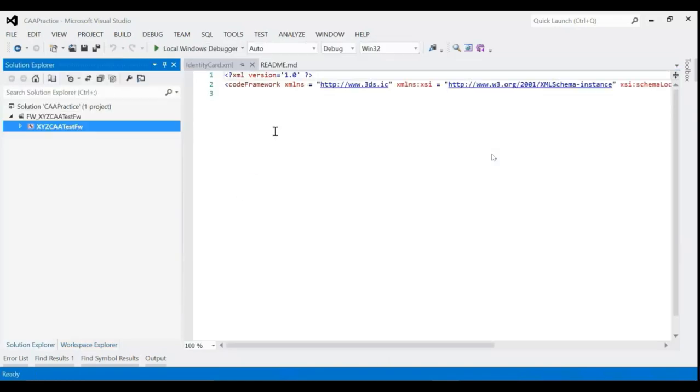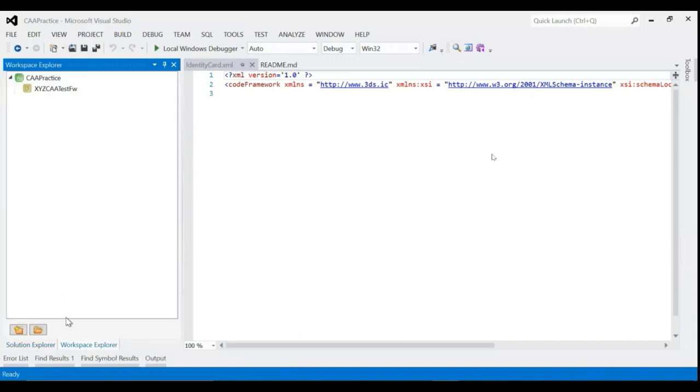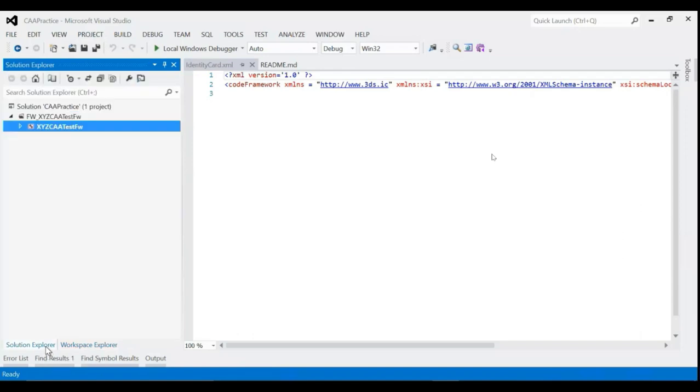Once you finish, a readme.md file and an identity card will be created. By default, two lines of code are generated in the XML file. You can expand this framework and you will get the identity card. You see in CA practice there is one framework we recently added. Go to Solution Explorer and expand those items, and under the framework you will get the identity card folder. Under that folder you will get identityCard.xml.